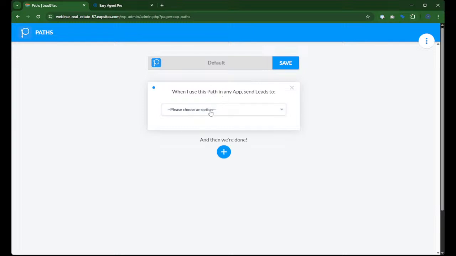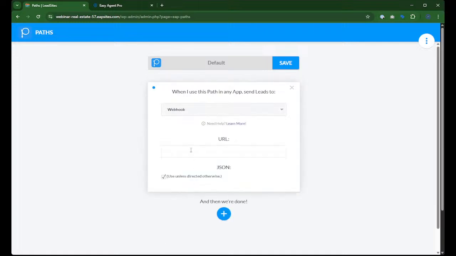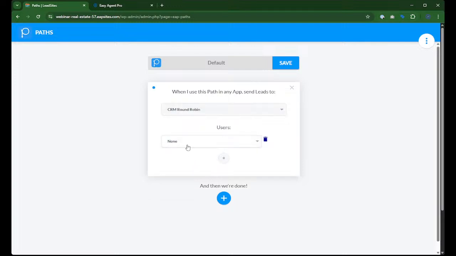And then when I click the plus, we're going to have a drop down. Okay, what do we want to happen when a lead comes in on this path that we have called default up here? We can do a lot of things. I can send a webhook to, let's say, Zapier, for example. Maybe you have a Google Sheet that you want to collect all your leads on. You can do that via a webhook. Maybe you have some assistants that you want to round robin the CRM leads to. You can do that as well.